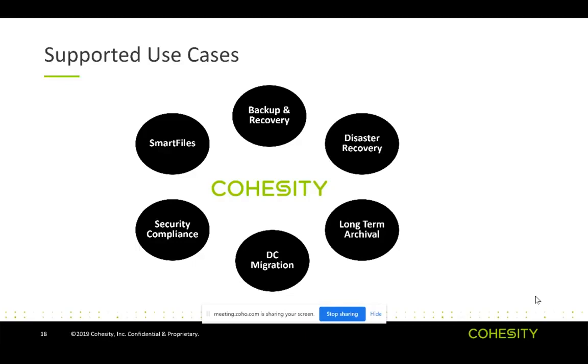Other use cases like data center migration or NAS migration or extension for the existing NAS storage, or the security compliance for GDPR or the WORM and the data lock capabilities. But I can tell that 80% or 75% of the use cases, the majority, are the backup and recovery, the smart file, and the disaster recovery use cases. The others, yes, we are able to do it, and we are able to do it very well also.